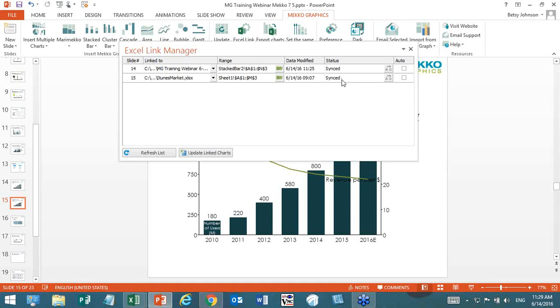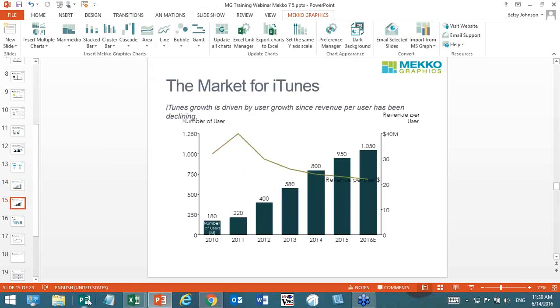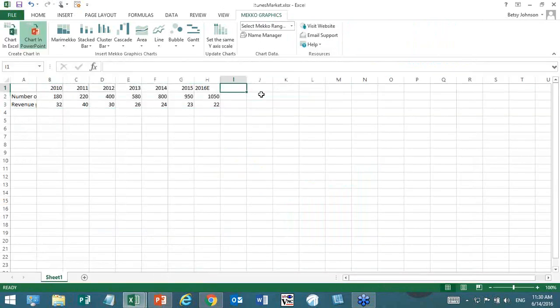The status is synced. Now, remember how we refreshed our data when the data changed? What if I don't want to do that? What if I want to tell Mekko Graphics to automatically update my chart when the data changes? I'm going to do that by clicking on this auto checkbox. So now for slide 15, I'm saying, if this data changes, automatically update it without me having to manually intervene to refresh my data. So let's go back to Excel and let's add a column. It's 2017. I'm ready to add my data.